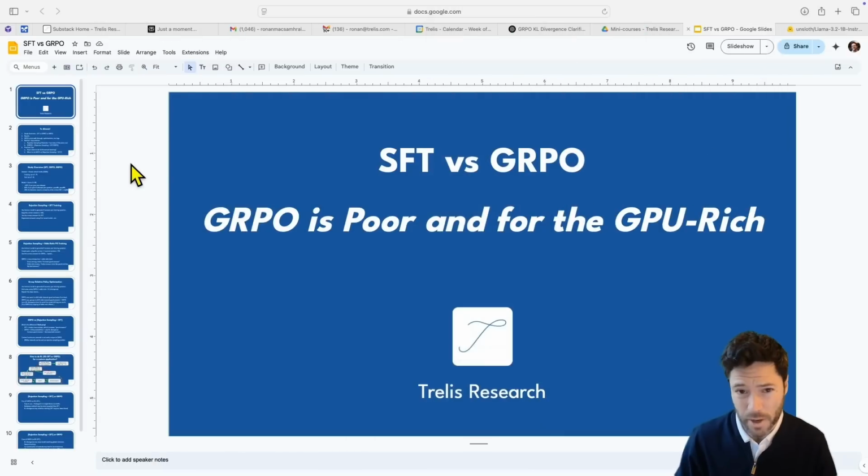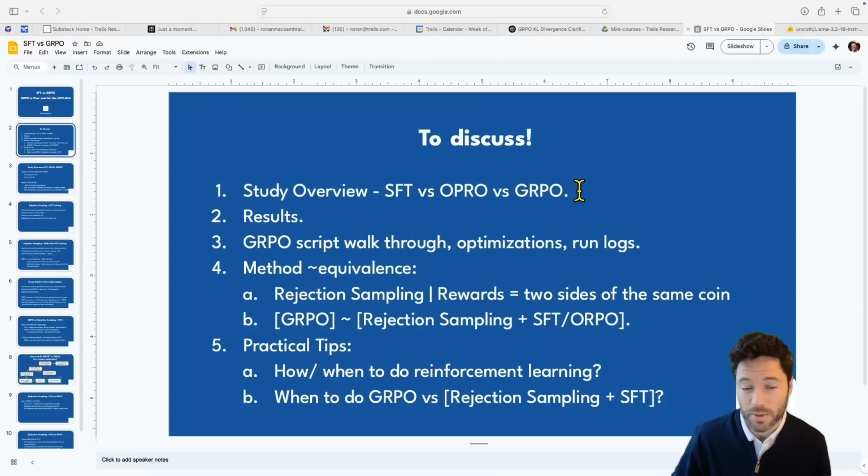Now, this is the third part of a sequence of videos, and I'm going to focus in this one on GRPO and comparing the results with SFT. If you want to understand the details of how I ran the baseline methods of SFT, you can check out the first video. And if you want an intuitive understanding of how GRPO works, you can check out the second video. Today, I'm going to describe the study again.